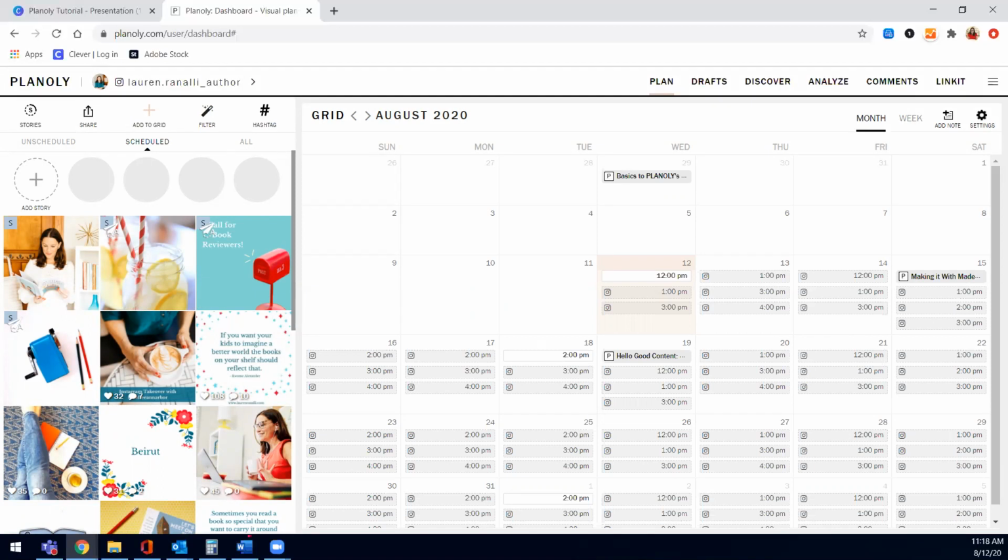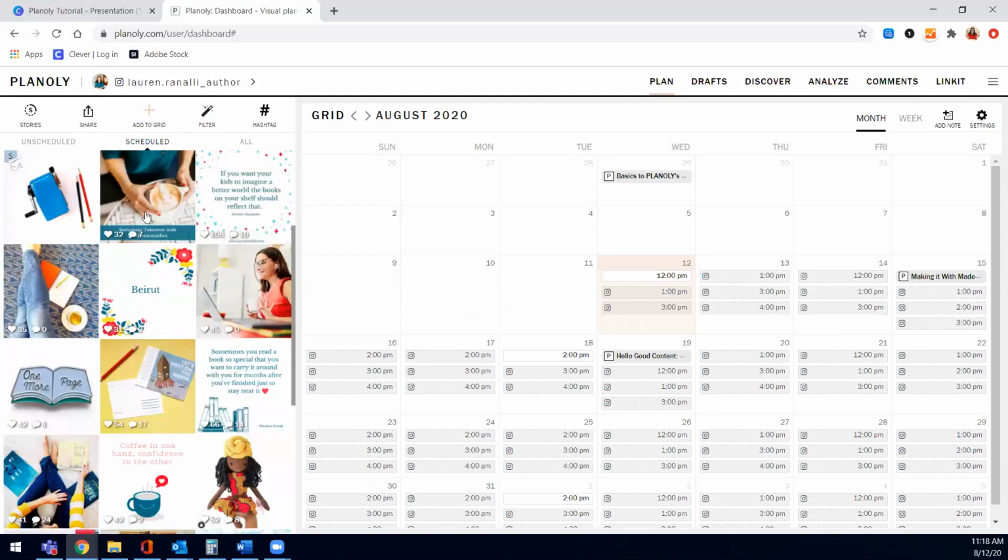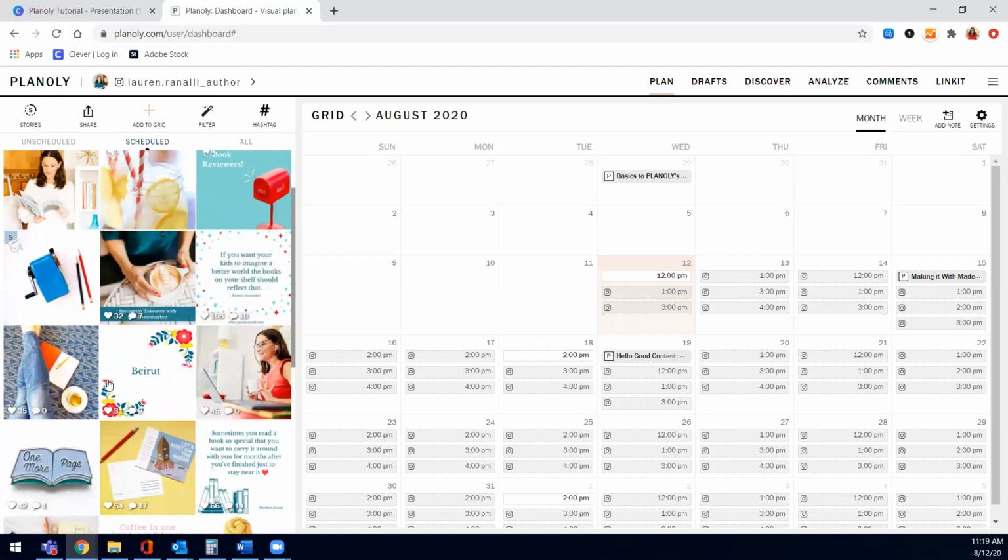The other thing that I think is very nice about doing this is that it gives you a preview of how all your posts are going to look together, right? So you can see, I don't like to have a lot of photographs right in a row.